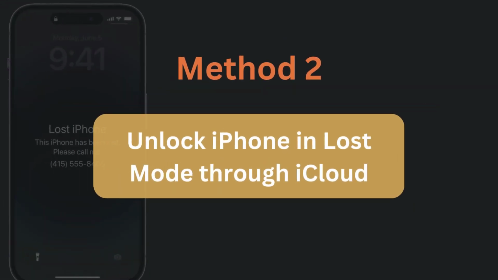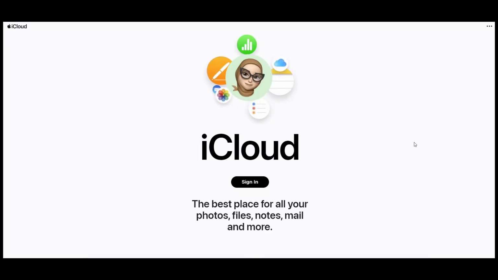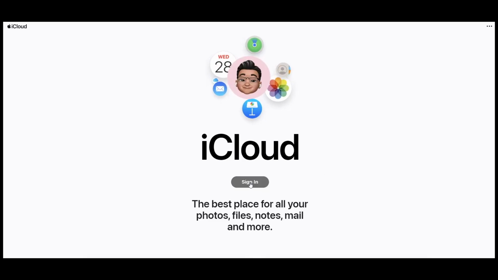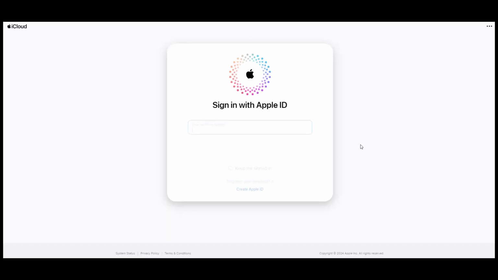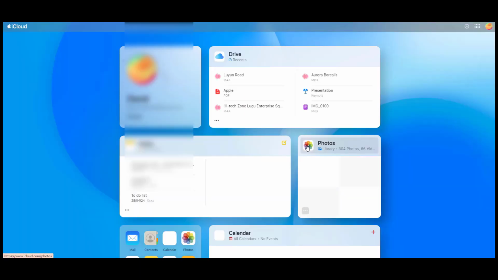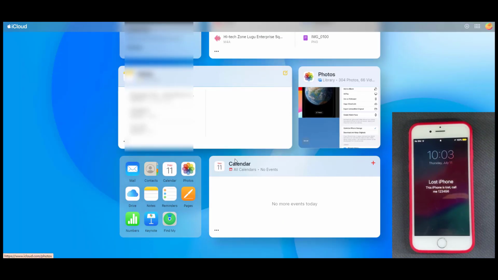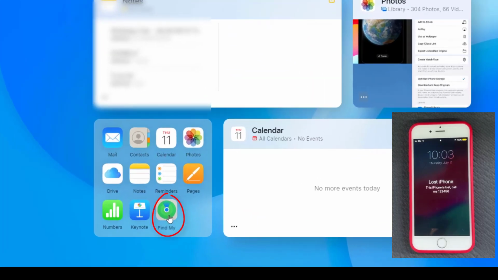Method 2. Unlock iPhone in lost mode through iCloud Find My. This method requires you know the correct Apple ID and password. How to unlock iPhone from lost mode through iCloud? Just use the correct Apple ID and password to log in iCloud official website, and then select Find My option.